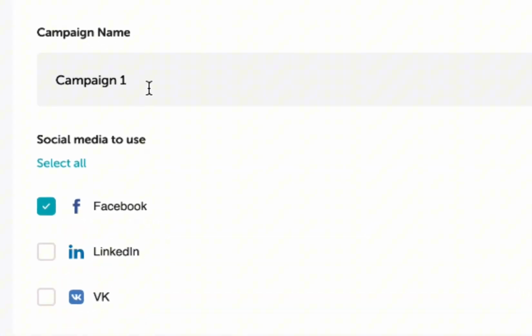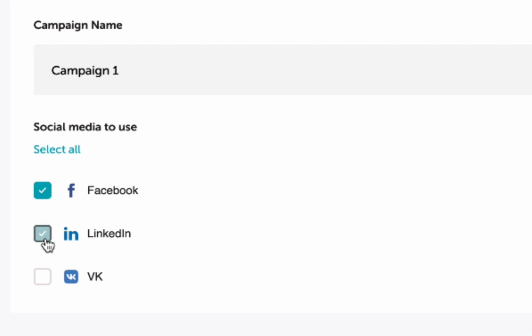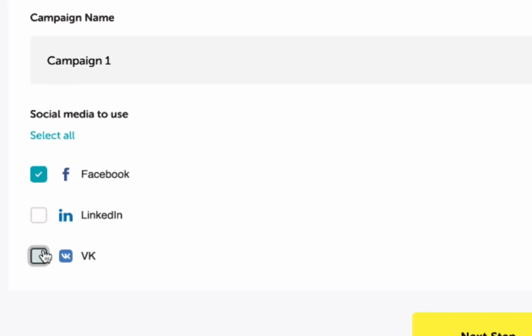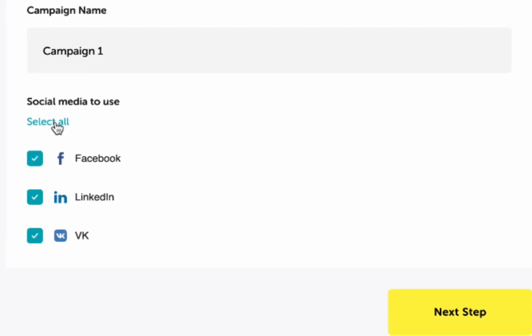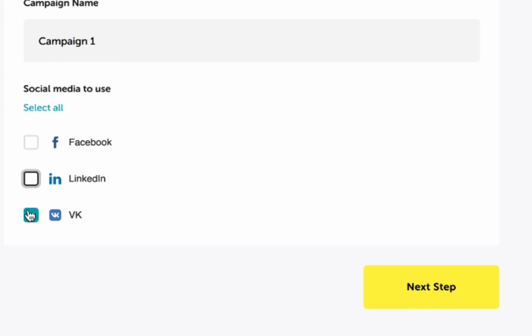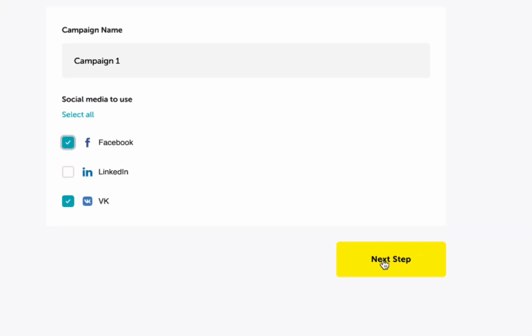First step, campaign name. This is for your own use. Then decide what social media you want social users to share your post on. You can select all if you want. And then we're straight on to the next step.